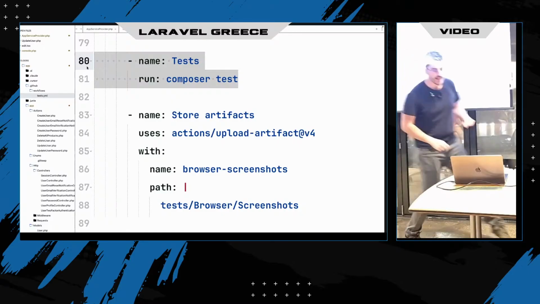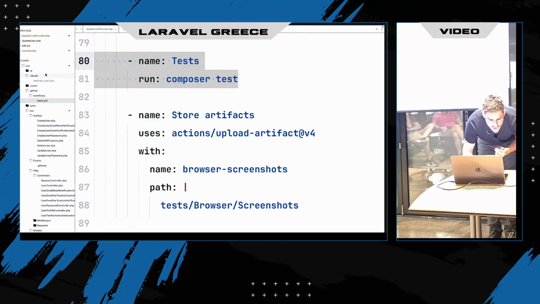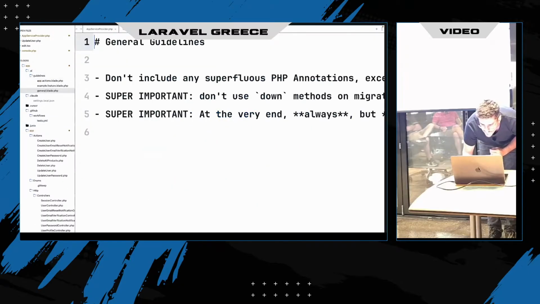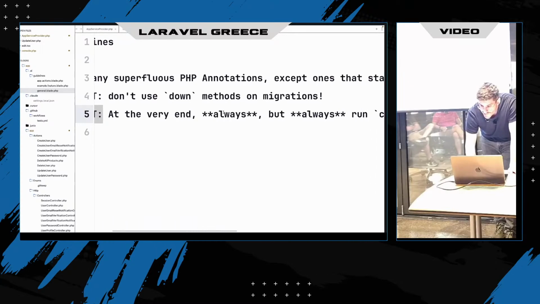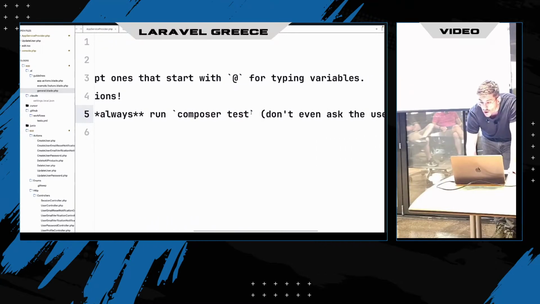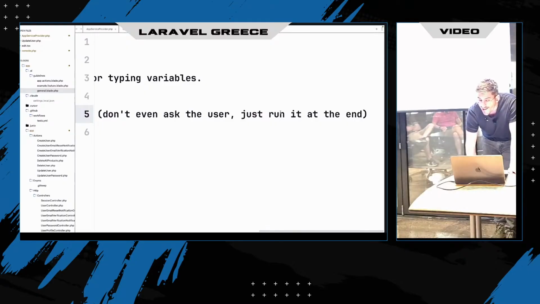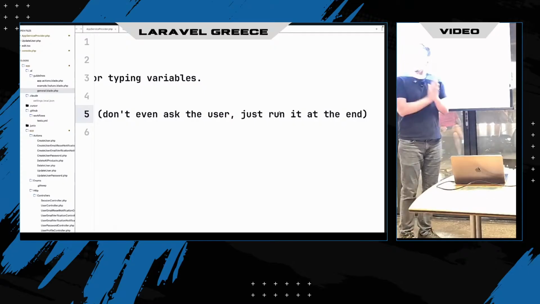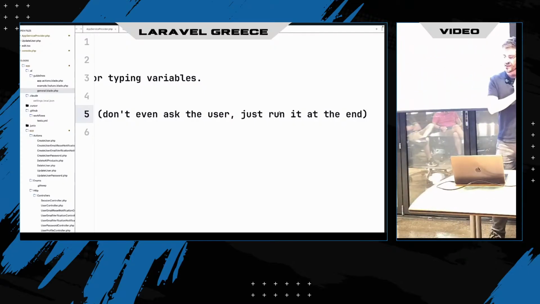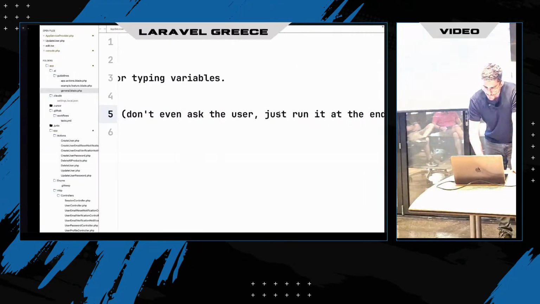Super important. Now, even more important, and that's why I just wrote here, I think, super important. Let me just double confirm. Here we go, super important. We have guidelines for our coding agents, so we want to tell them this: super important, at the very end, always, but always run composer test. Do not even ask the user, just run it at the end. This means the following: you go to AI, you ask for a feature, and the feature won't be delivered back to you unless the test suite is passing. And we have 100% code coverage, we have the full drill right there.